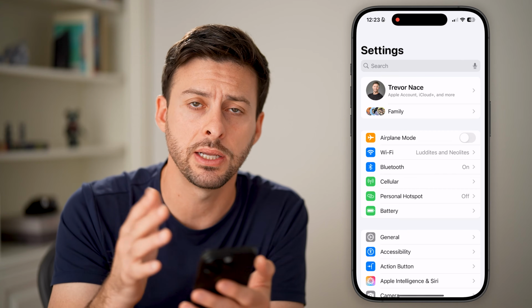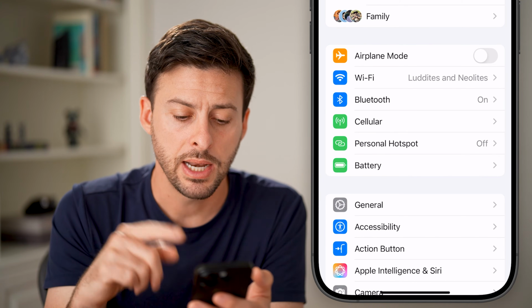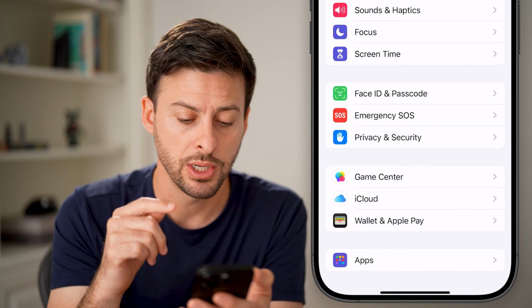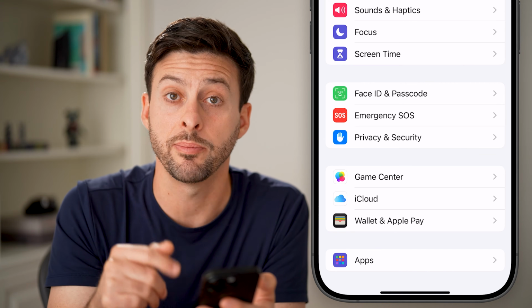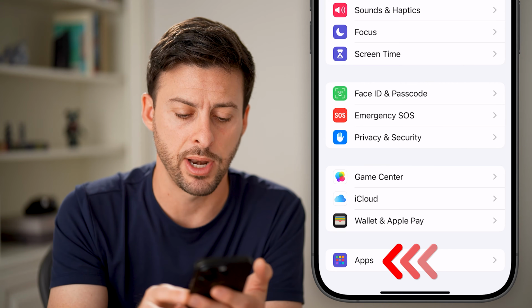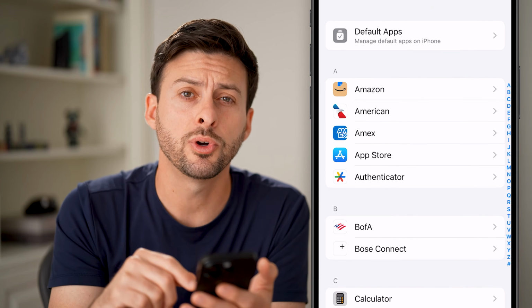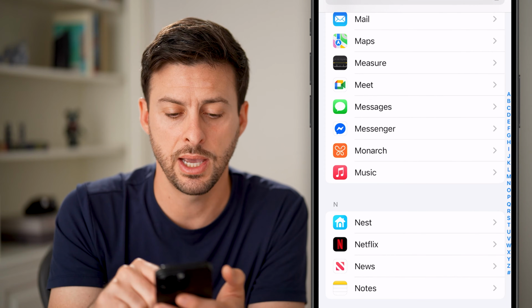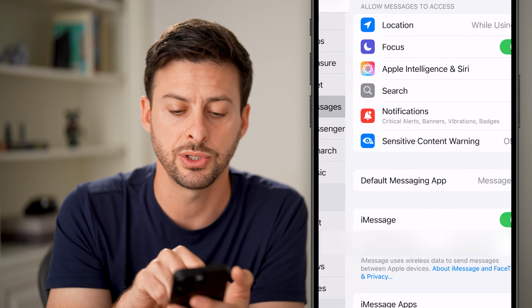So hop in the settings on your iPhone here. Now the first thing we'll do is go down and we'll go to your message settings. So to do that, we'll go to the very bottom and you're going to look for apps and tap on apps at the bottom. Next, we'll go through and find messages. So scroll down and there's messages. Just tap on messages here.